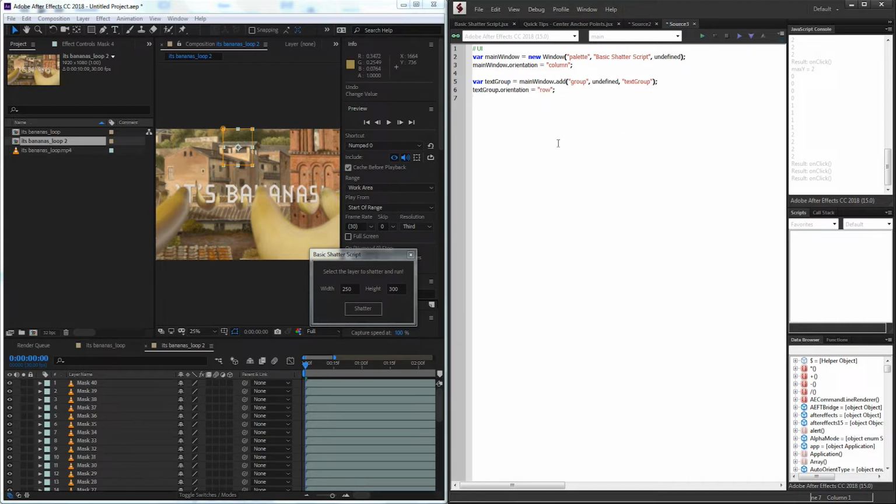Then we'll go ahead and make a static text variable. We'll just call it instructions. And we'll set this equal to our text group. We want it to be inside the text group. And we're going to add some static text. The undefined size. And we're just going to say the same thing as our actual script here, just our instructions. Select the layer to shatter.